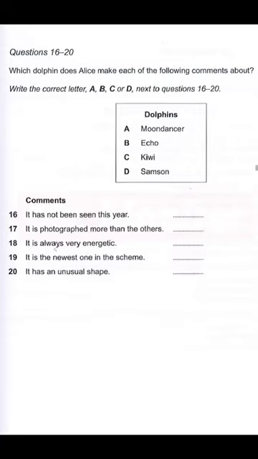Unfortunately, Echo is being rather elusive this year and hasn't yet been sighted by our observers, but we remain optimistic that he'll be out there soon. All the others have been out in force. Samson and Moondancer are often photographed together, but it's Kiwi who's our real character, as she seems to love coming up close for the cameras, and we've captured her on film hundreds of times. They all have their own personalities.